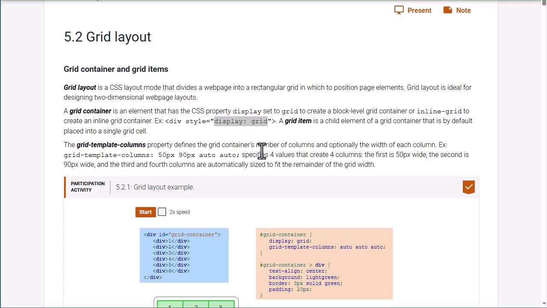So that will enable our layout, the grid container, and then we can specify the grid template columns. So we're going to specify the number of columns, and we can also specify the width for each column. In this example here, we have 4 columns. The first one is 50 pixels, the second 90, and the third and fourth are automatically sized to match the remainder of the grid. So we are defining the number of columns here.